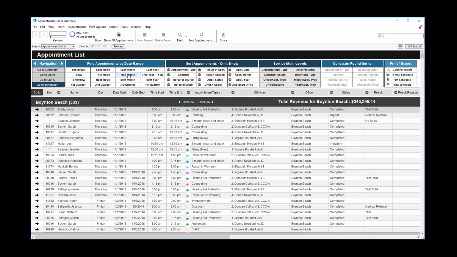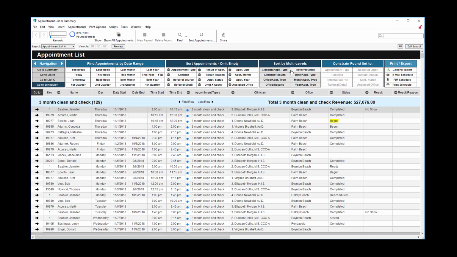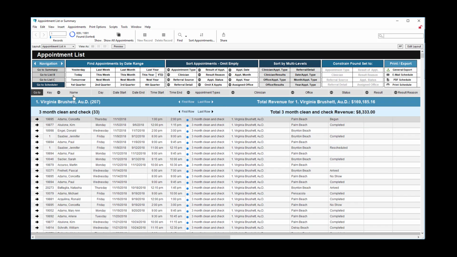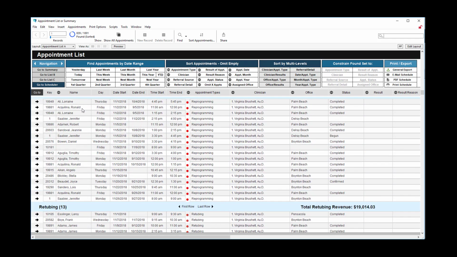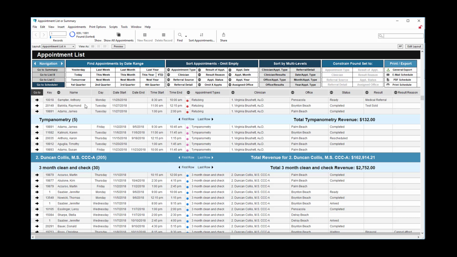So let's go ahead and pull back our full month and show you that you can also sort by multiple levels. Right now I'm sorting the whole month by appointment type, but if I click here I can first sort by the clinician and then by the appointment type. So here's all of Virginia's appointments, and then eventually we get to Duncan, etc.